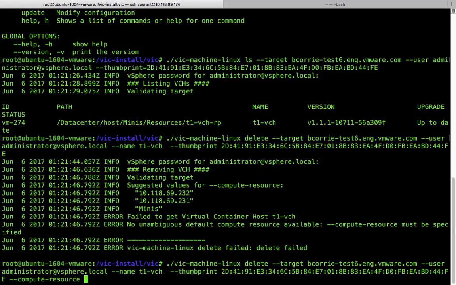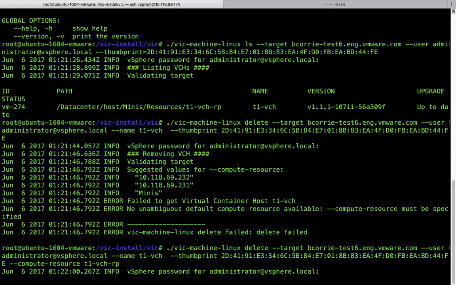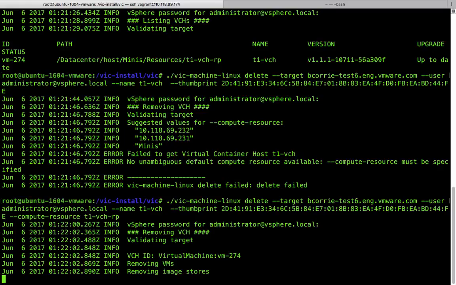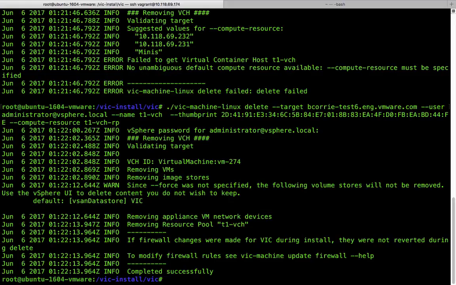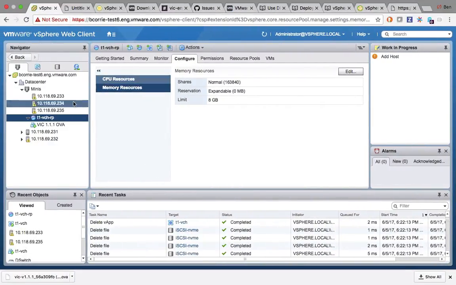Compute resource, and that's, what is it? T1 VCHRP. vic-machine is pretty helpful at telling you what it is that you've forgotten or what's missing. We are working on a way to make it more user-friendly because, quite honestly, all these options can get a little bit out of hand at some point. Now, it's noted that it didn't delete the volumes because if you want to delete volumes, you need to specify --force. But anyway, we've now deleted our virtual container host. You can see this resource pool is now empty.